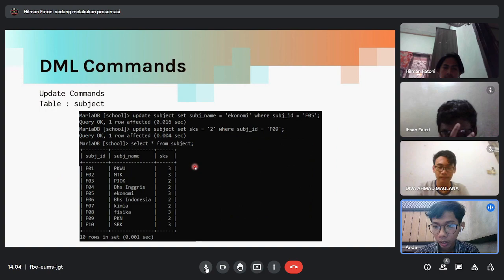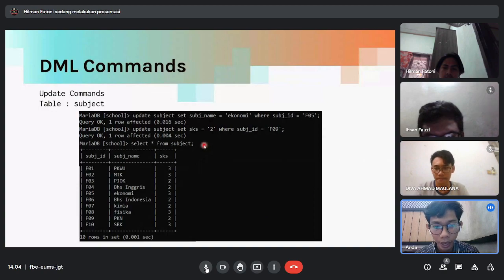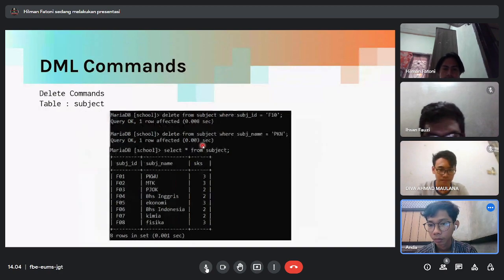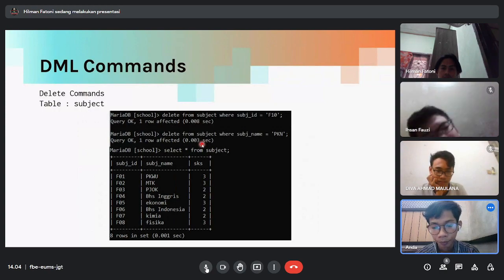Next is the update command on table subject. The first update is subject name using the subject ID, and the second one is updating the SKS using the subject ID too. Next is the delete command on table subject. The first one is deleting subject using the subject ID, and the second one using the subject name.